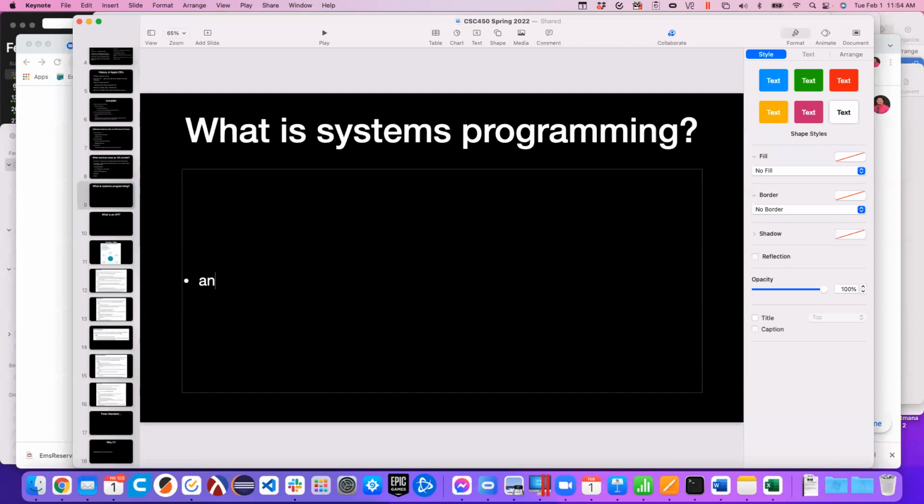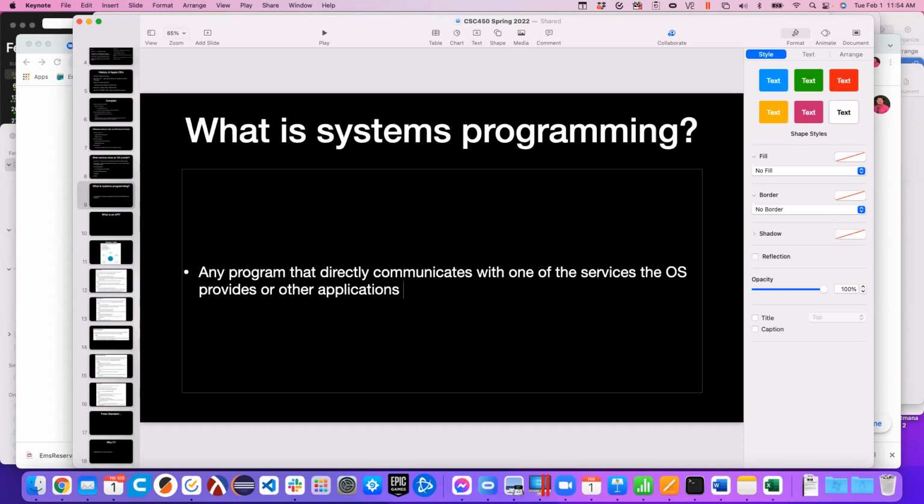So we'll call this any program that directly communicates with one of the services the OS provides, or other applications running on the OS. Something along those lines. That's when it would fall into the category of systems programming. But it's just programming, right? We're just using some libraries that we might not commonly use otherwise.